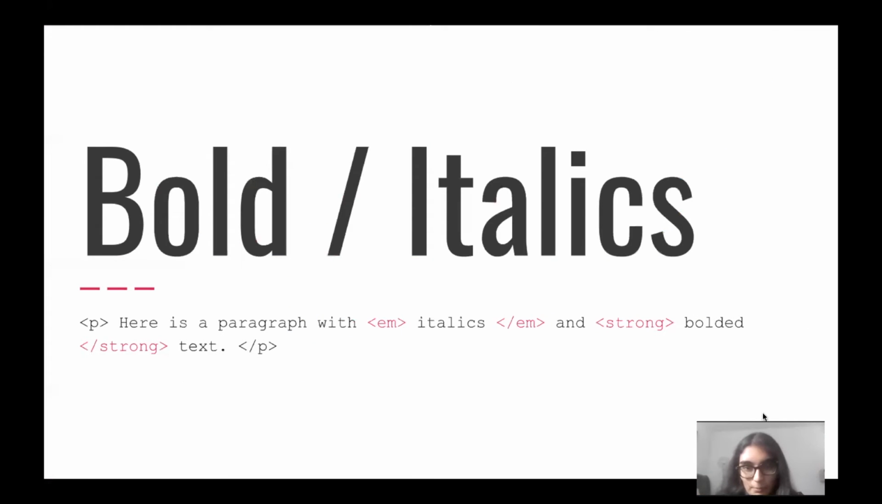Up here, we have examples of emphasized and strong text within the paragraph. The em tags make text italicized, while the strong tags make the text bolded. You can use this to highlight important information to the users of your website.